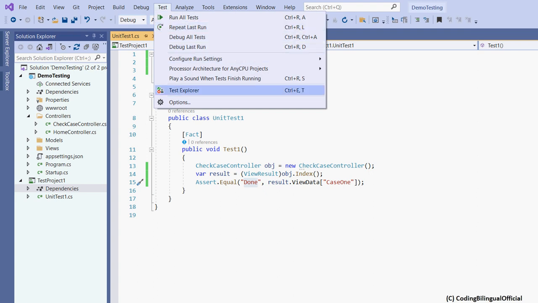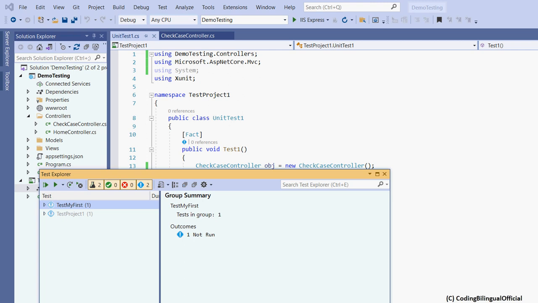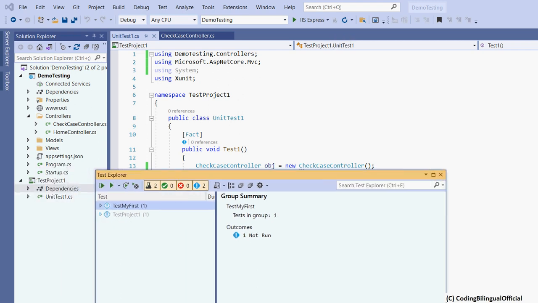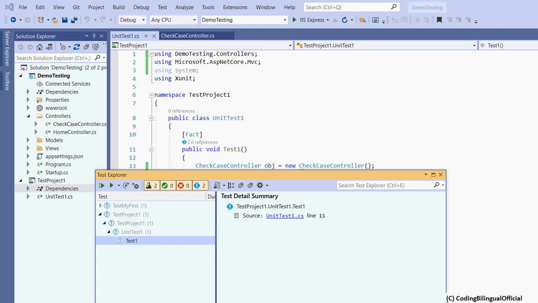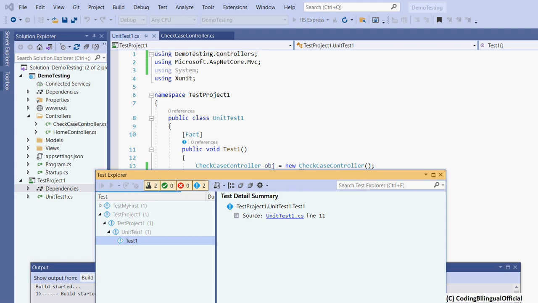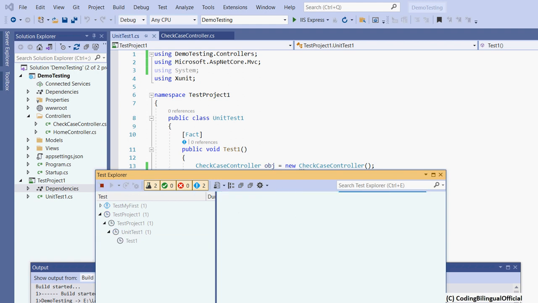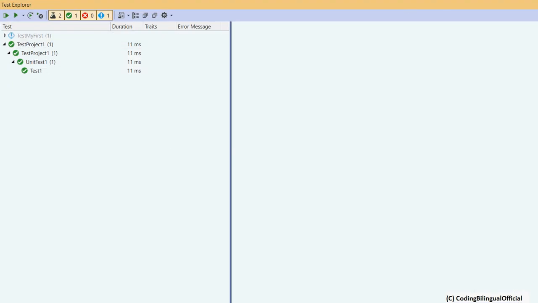So let's first run this. Go back to the Test menu, Test Explorer, and inside this you can see that we have the test project, and inside the test project we have UnitTest1 and then the test, right? So let me click on the run button. Fine. So you can see that our test case gets fired successfully, all the things in green, that means our test case is fired successfully, right?